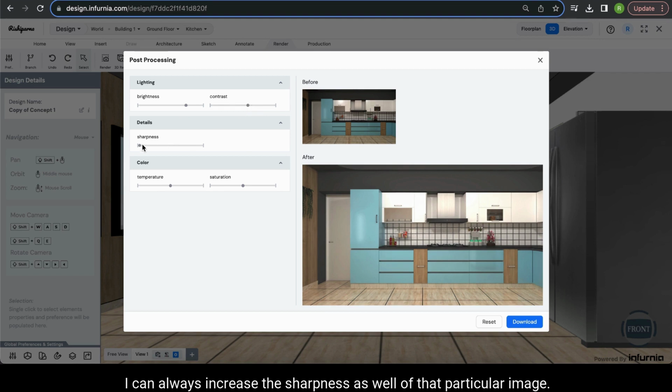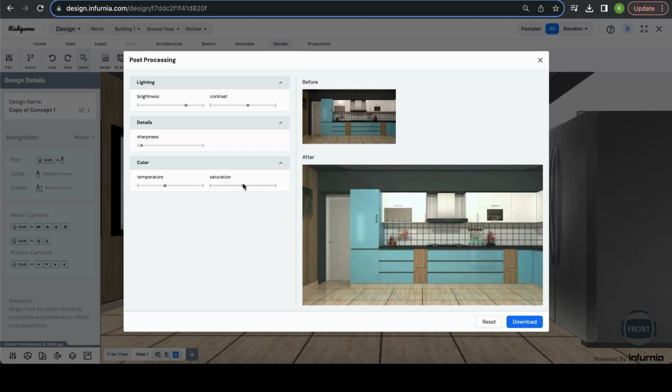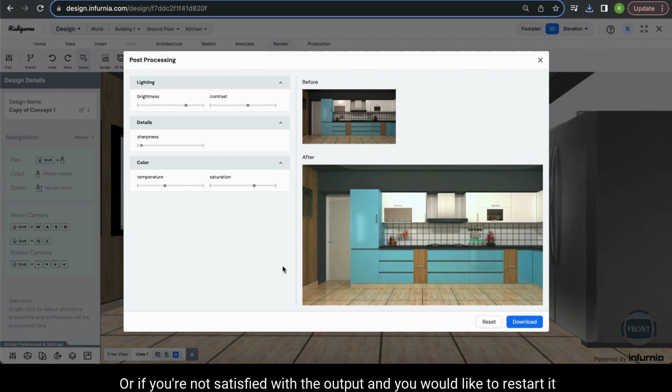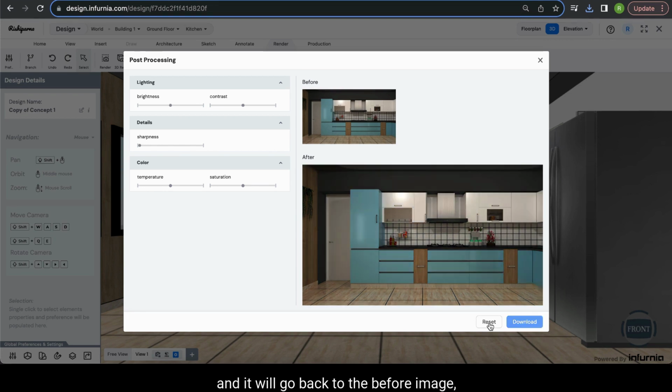I can always increase the sharpness as well of that particular image, and I can also change the temperature as required. Same goes for saturation. Once you have completed the post-processing, you can download the same here. Or if you're not satisfied with the output and you would like to restart it again, then you can click on reset, and it will go back to the before image, and you can start all over again if you want to try something else.